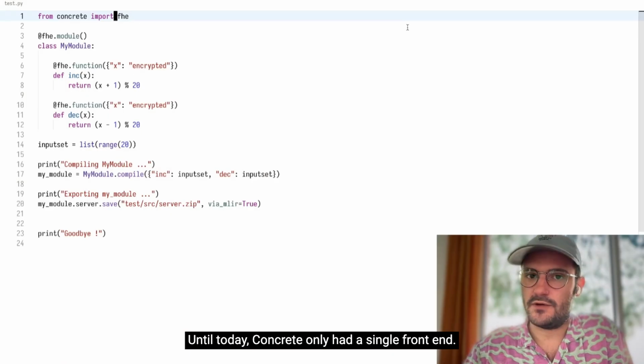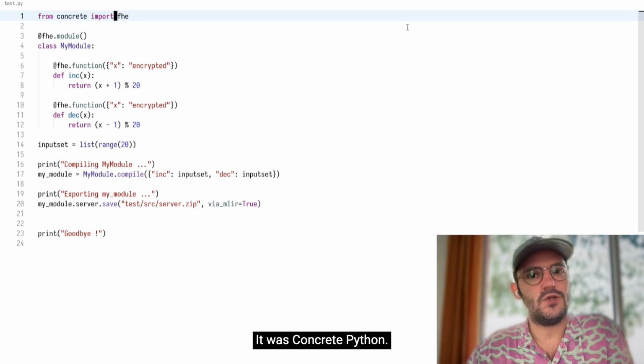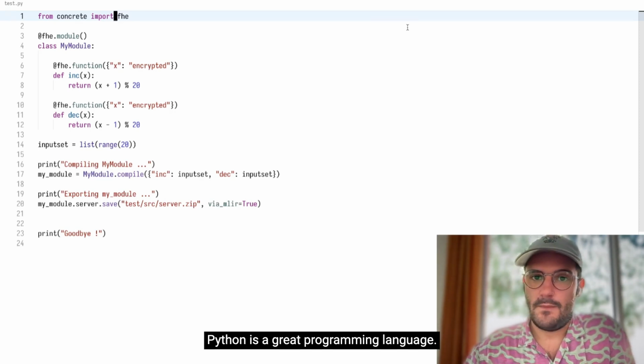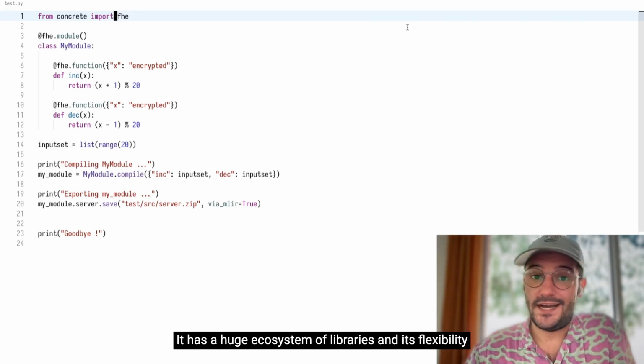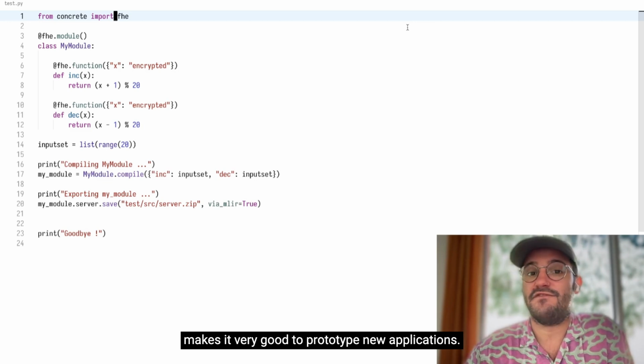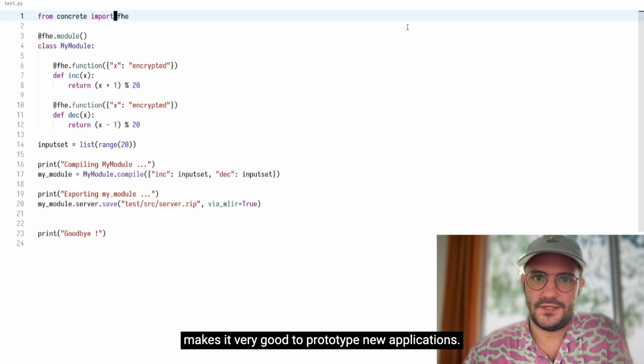Until today, Concrete only had a single frontend. It was Concrete Python. Python is a great programming language. It has a huge ecosystem of libraries, and its flexibility makes it very good to prototype new applications.